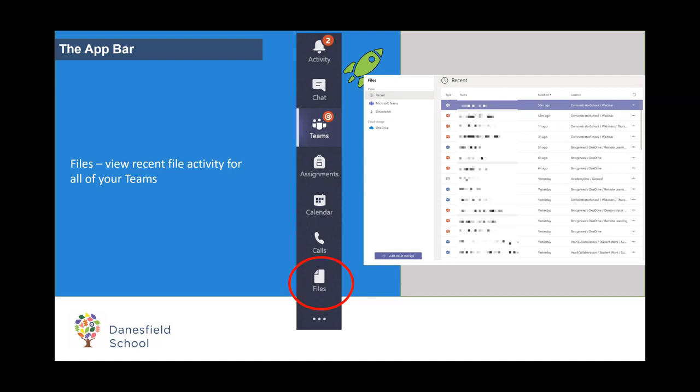So any questions on the app bar, just pop them into the chat here, and I'll pass you back to Ben to tell you all about using the channels.